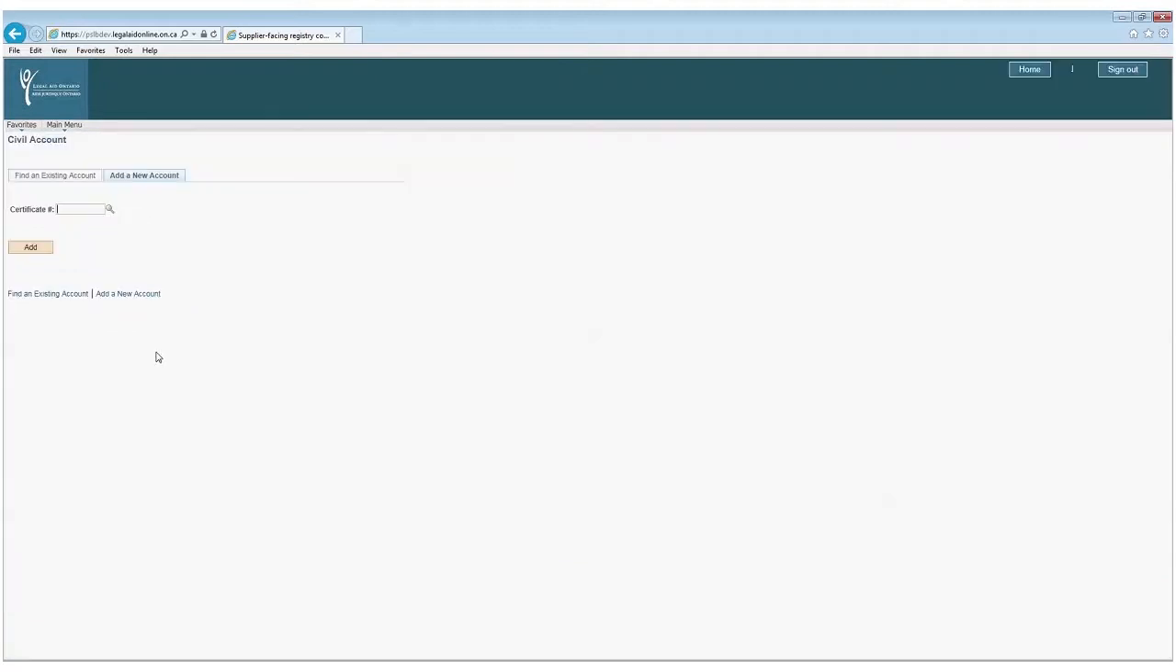The next page has two tabs. Find an existing account or add a new account. Add a new account is highlighted, so you do not have to click on it. You can either enter the certificate number, or if you wish, you can click on the magnifying glass to look up all of your certificates.